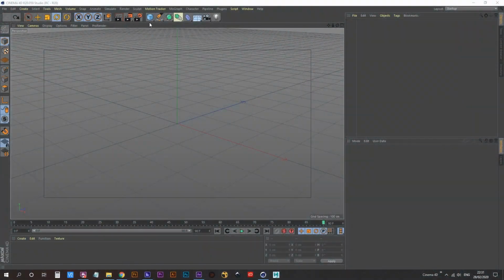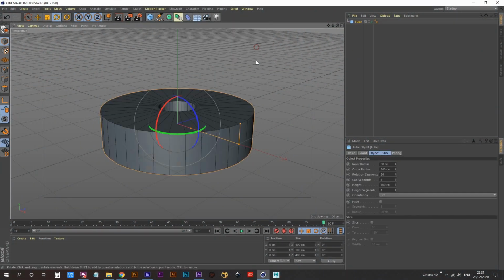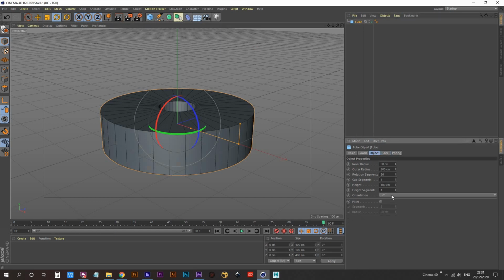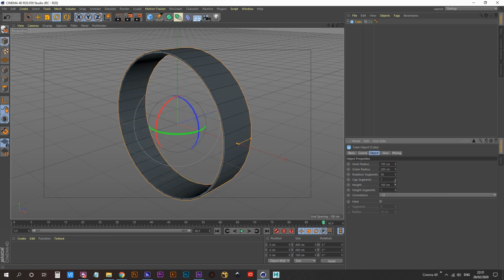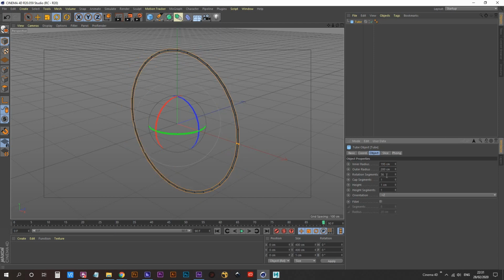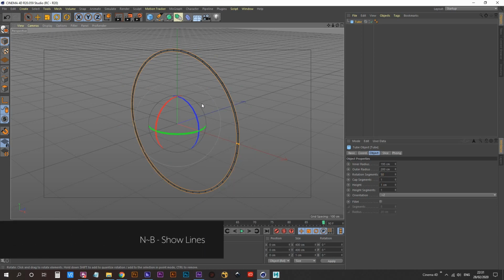Okay, so first thing we're going to do is create a tube, and we want to set our orientation here to +Z. We're going to set the inner radius of this to be 195 and the height set to 1. Rotation segments set to 50. Now, if you haven't done so already, which you probably haven't, press NB on your keyboard to show lines.